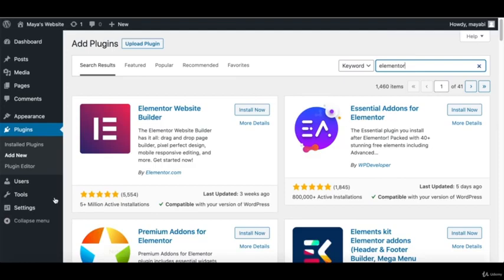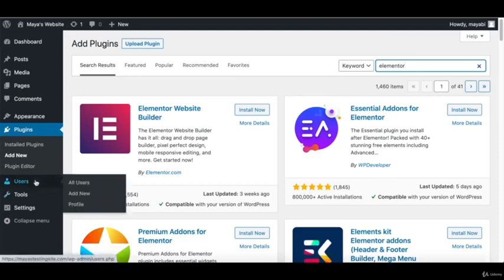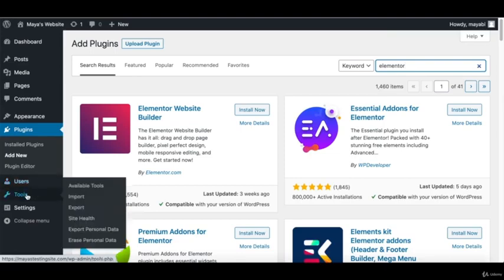Let's continue. Under users, we can add more users to our system if we want to let other people write content and have access to the dashboard. Here we can also edit our personal profile page. There is a specific lesson talking about the Users tab in this course, so we will get to this later on. Under Tools, we don't really need to do anything usually.